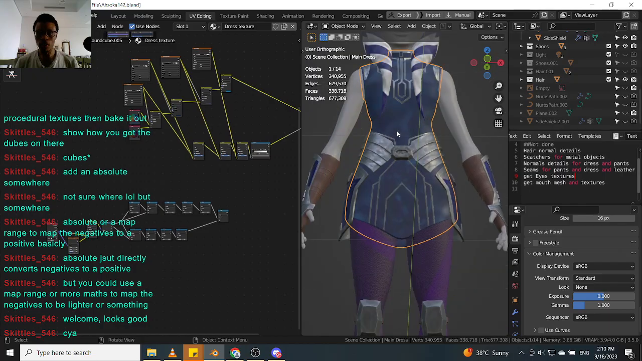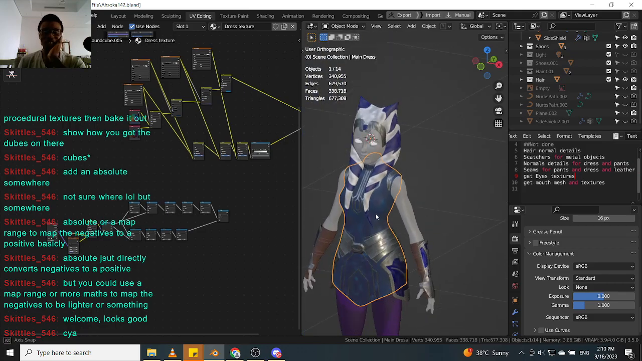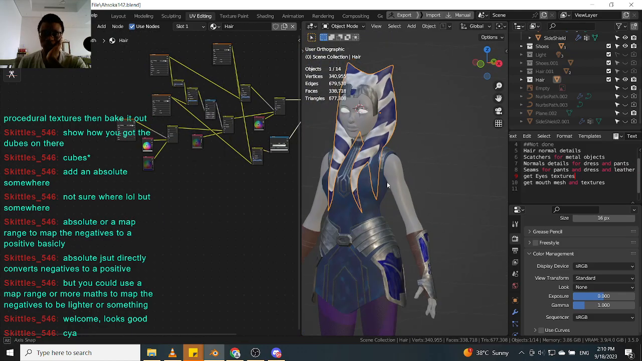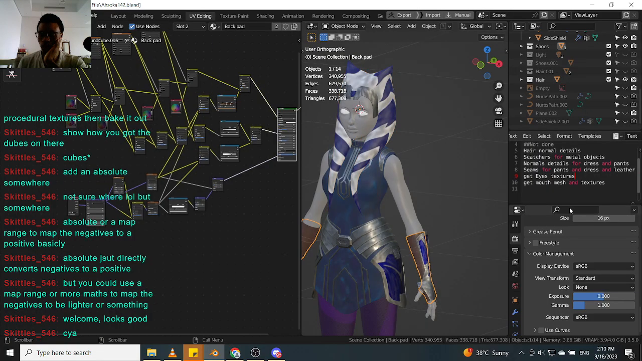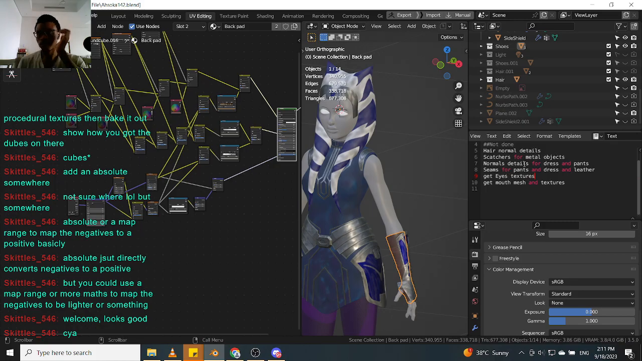I think I want to leave the dress for the last part because there's also another complicated texture that I need to do, and I still haven't figured out. But so far, let's see what we have completed. Actually, normal detail for the pants. We did that. We haven't done any seams, and we are done with the scratches. So let's remove that. We didn't touch the hair, and yeah, basically that's what we did today.